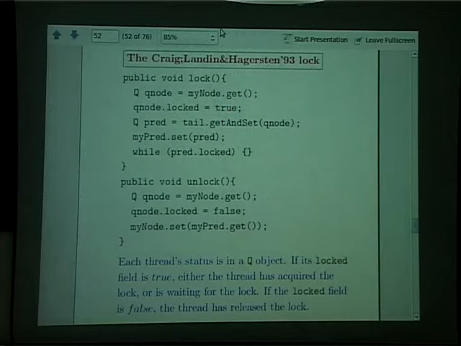Each thread's status is in a queue object. If its locked field is true, then either the thread has acquired the lock or is waiting for the lock. And if the locked field is false, the thread has released the lock. That's all there is to it. And you just look at the predecessor.